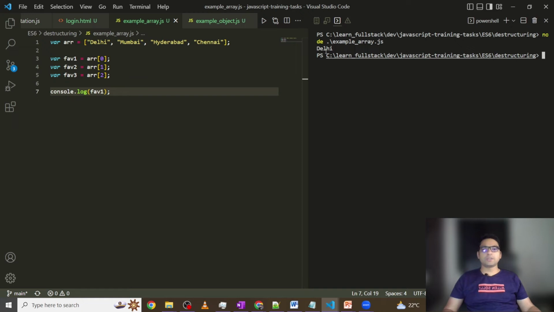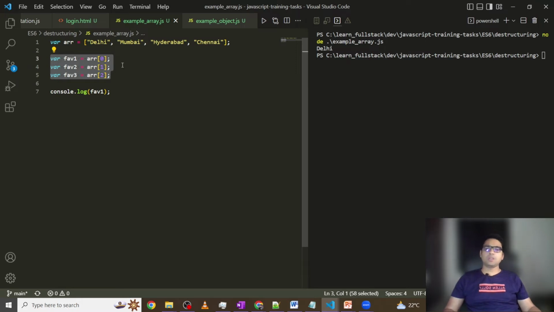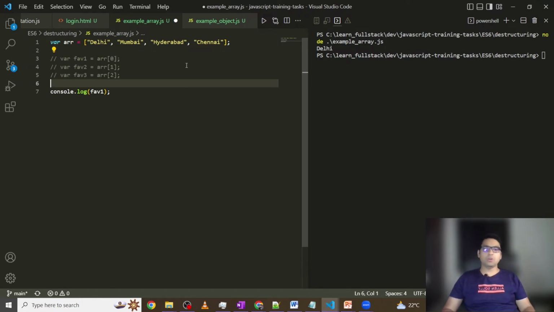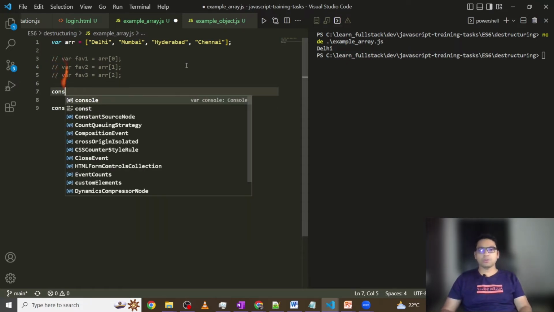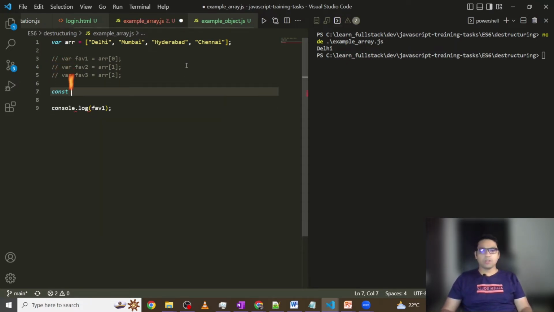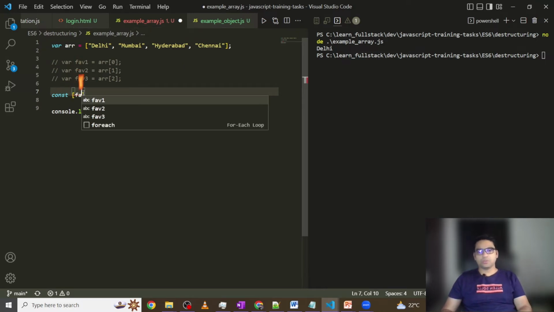Okay, this is how I can see, right? In my fab1 I have extracted the first city of this array, and this holds Delhi, and I am printing Delhi here, right? So if we use destructuring here, how can we do that? Let me comment this particular code, and we will directly access these cities.